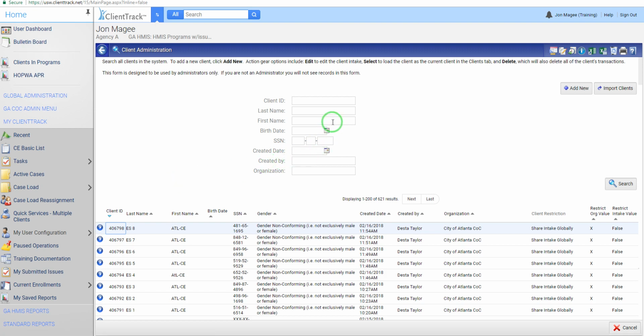A few other ways you can use this form is looking at when the client was created and who it was created by. That can be really helpful in situations where someone says, hey, I just created this client, and I need to delete it. Well, you could at least go in and verify that it was created by them and on what date.